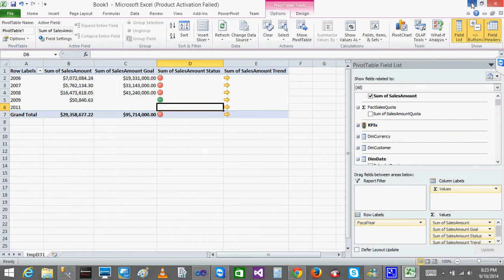Okay, yeah, the grand total you will be getting by default. SQL Server does it automatically, it does the grand total itself. So you need to practice a lot.